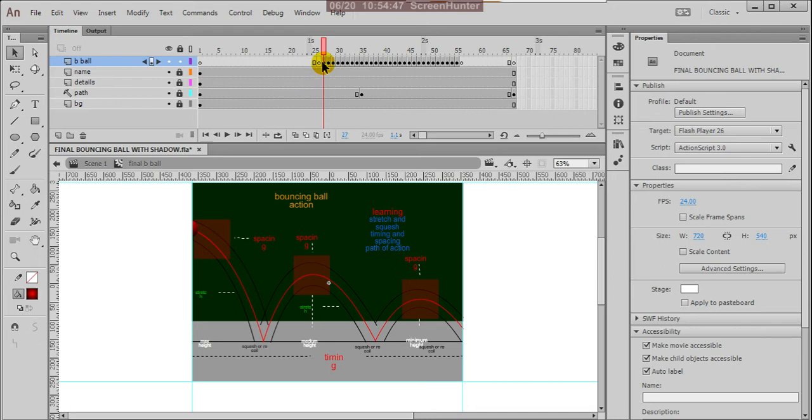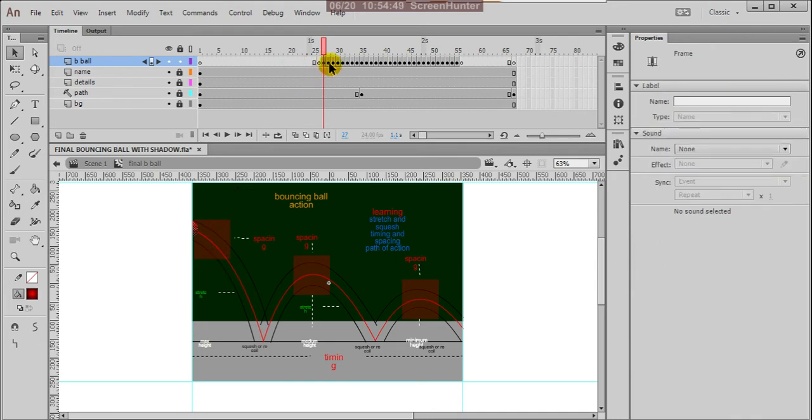Okay, from each ball you can copy and drag the shadow down. At the same area we can plan that. You have to plan the shadow exactly at the same area on each ball.